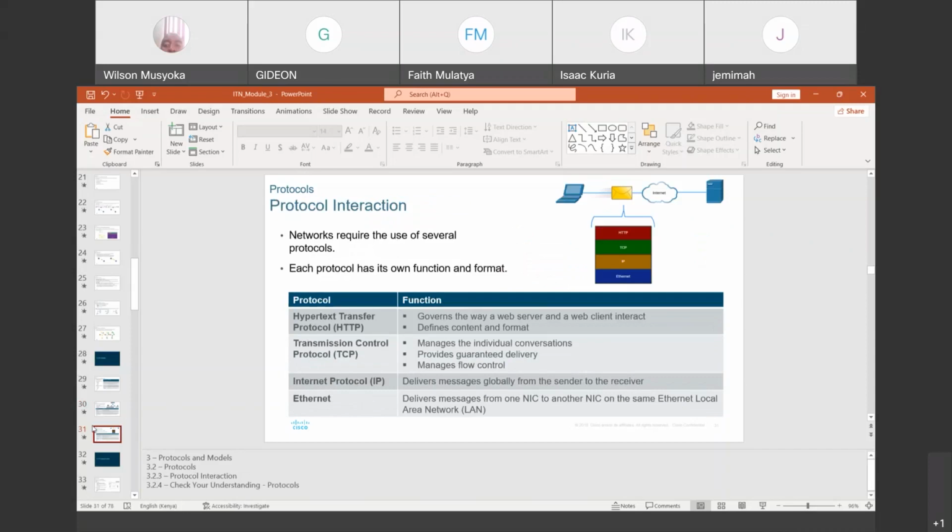Then, how do protocols interact? So networks will require several protocols for them to interact or for communication to take place. And each protocol is going to have its own function and its own format. So how do we ensure that there is that kind of interaction? Like here we can see on different layers of the TCP/IP, we are having different protocols that are ensuring that this mail is going to be moved from this device here through the internet to the destination device.